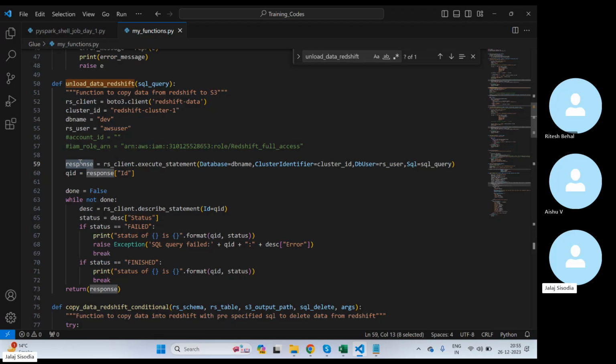Okay, and it's going to get an ID. So basically what happens whenever you submit a query on Redshift, it gets a query ID generated. The same ID we are trying to capture from the response variable on line number 60, and we are calling it a query ID or QID. Okay.